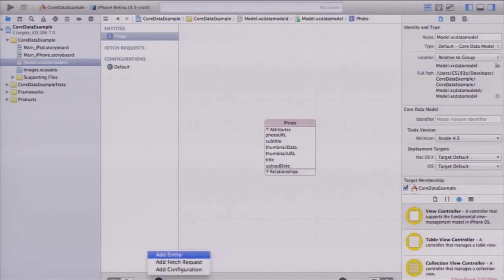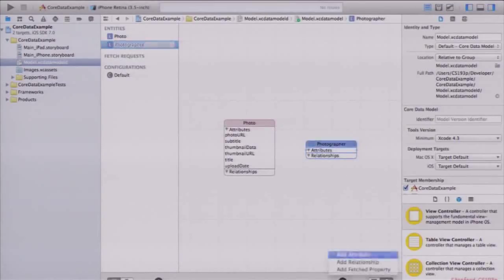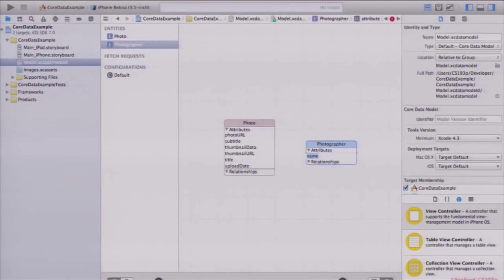So I'm going to create another entity, which is my photographer. I create that entity. I'm going to change the name to photographer. It changes it. Okay. I can also add attributes in this view. So I just go down to this button here, Add Attribute. I'm going to add an attribute here, and I'm going to call it name. So that's the name of the photographer. You can also edit these attributes here in this view by clicking on them.